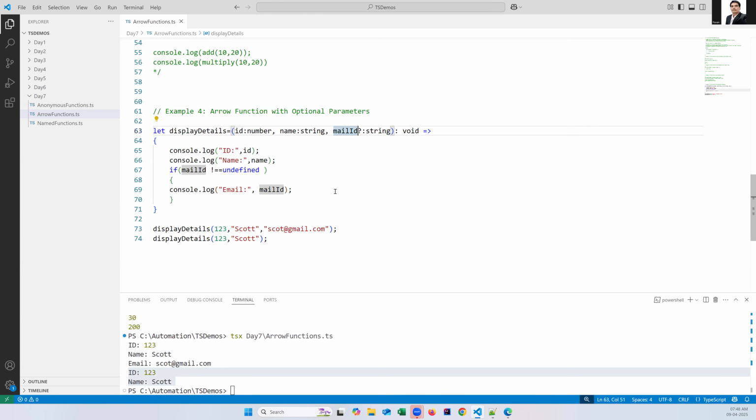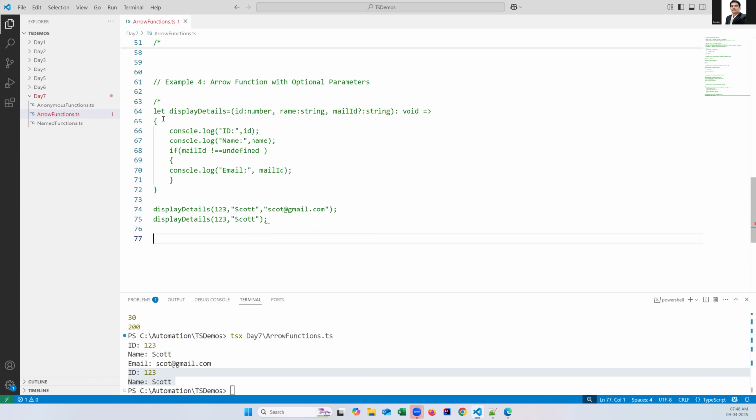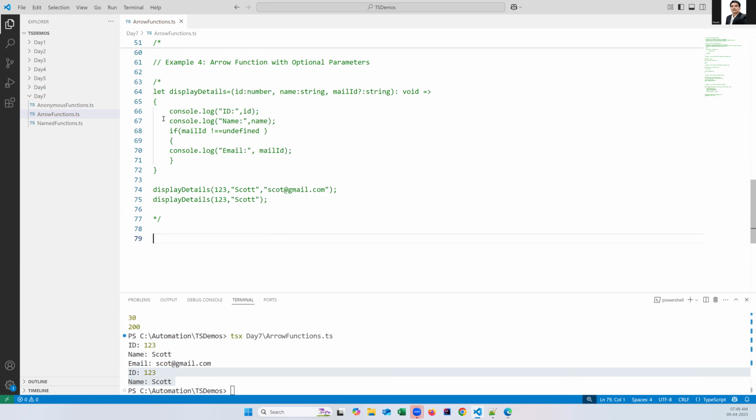Okay, optional parameters. Now let us see the default parameters. So whatever we have achieved with the named function, the same thing we can achieve with arrow functions also. Next example. Arrow function with default parameters.